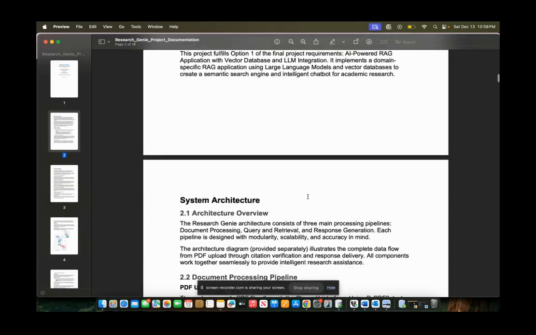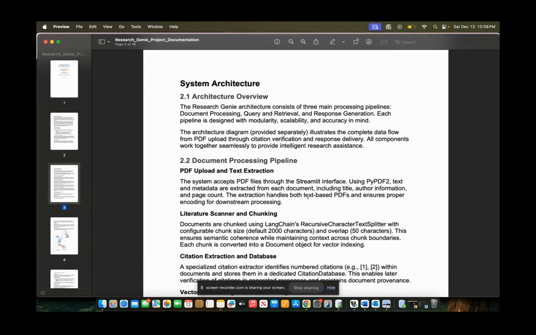Now let's go to the system architecture and review it. Research Journey consists of three main processing pipelines: document processing, query and retrieval, and response generation. Starting with the document processing pipeline, the system accepts PDF files through the Streamlit interface using PyPDF2. Text and metadata are extracted from each document, including title, author information, and page count.